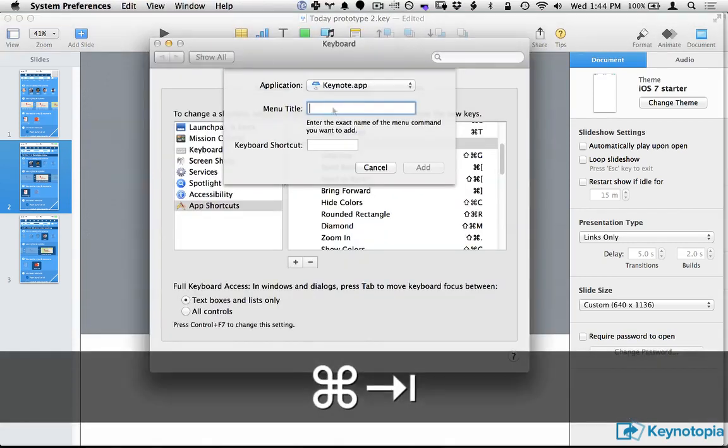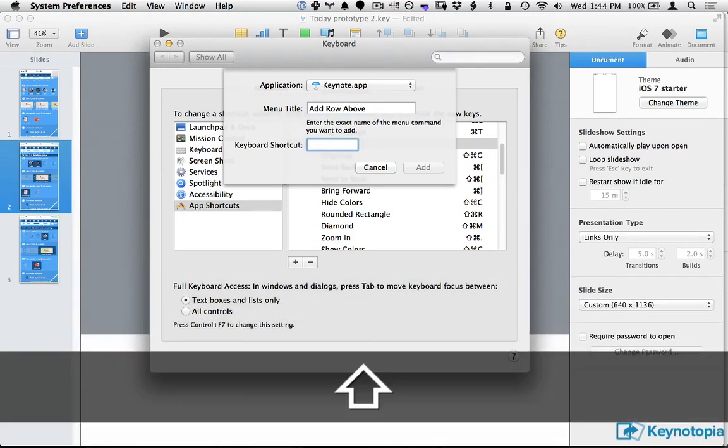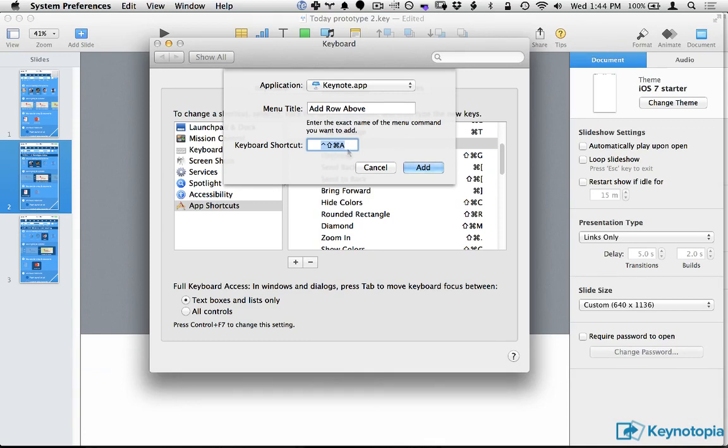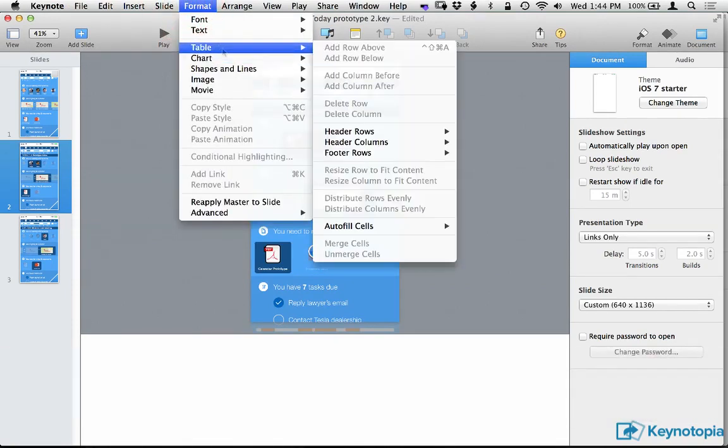So I'm going to type Add Row Above, and let's say I'm going to create a shortcut like Shift Control Command A. It recorded my keyboard shortcut as I was pressing it, and I click Add. And now if I go here to Format Table, you're going to see that the keyboard shortcut is added.